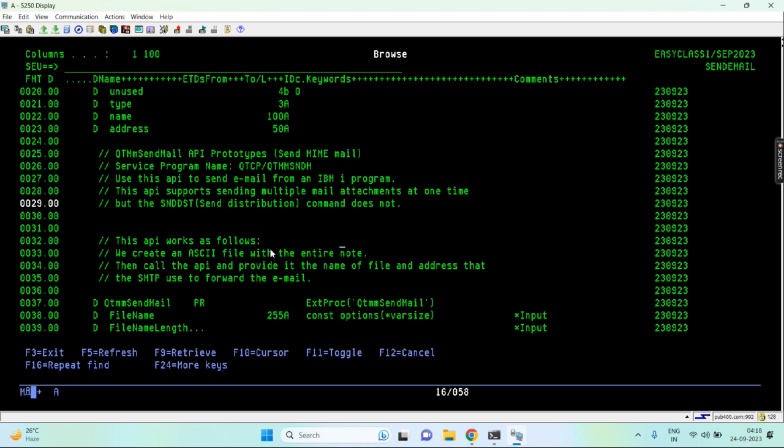Now this API basically supports sending multiple attachments as well at one time, but there was a command SNDDST, send distribution command, that does not support that. But here in this example, we'll send this simple basic HTML, one line HTML message.